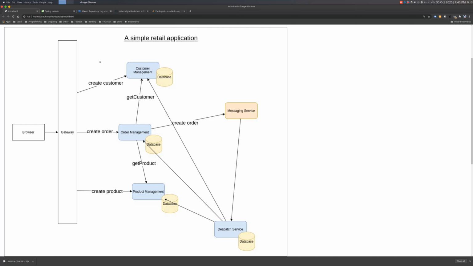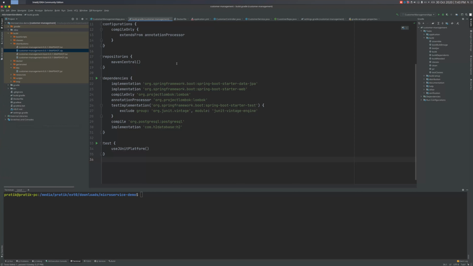In the previous video, we created this customer management application. We tested the REST endpoints. We verified the persistence of the data. In this video, we will just be containerizing or dockerizing it and then run the same tests again. So for containerizing, let's start.